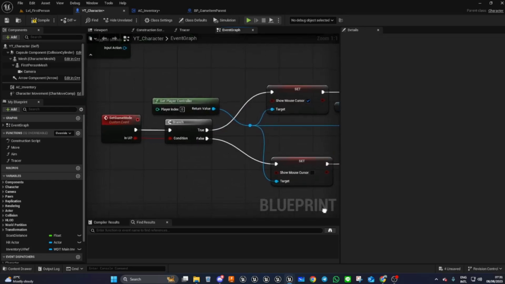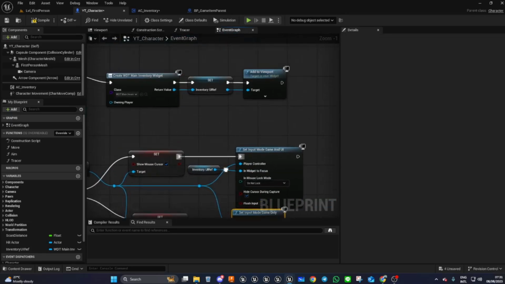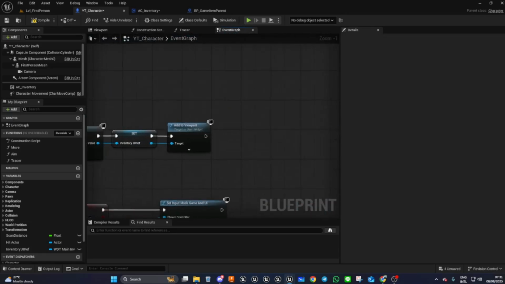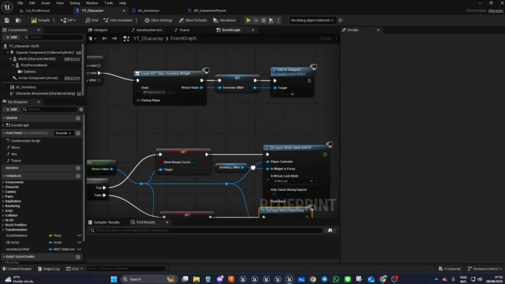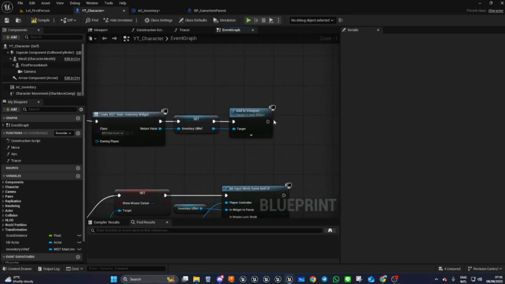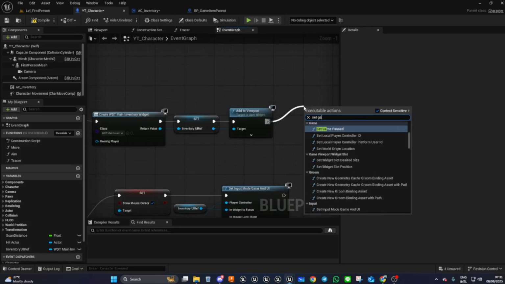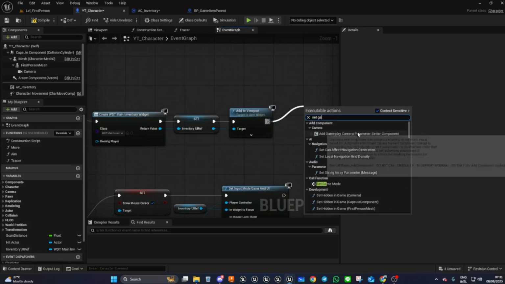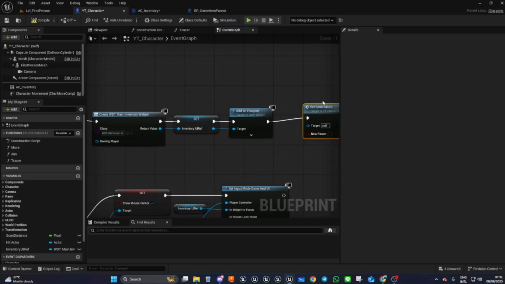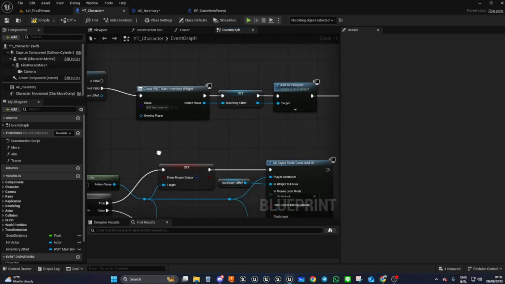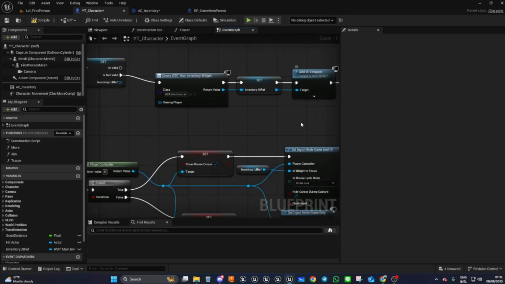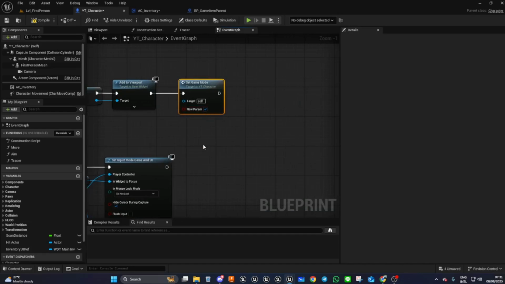So we've got it in an event or function. It's going to make life a little bit easier here. So we can call that now. We can call our set game mode function. In this case, we're adding it to the viewport, so we are in UI.